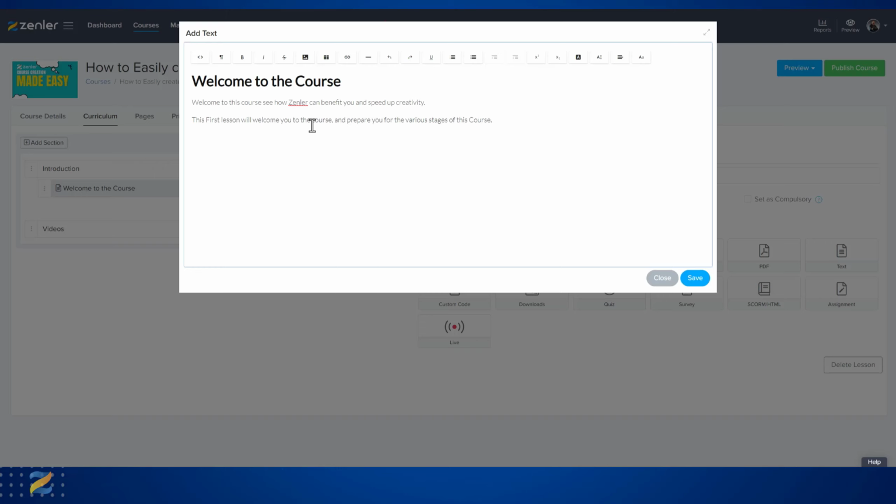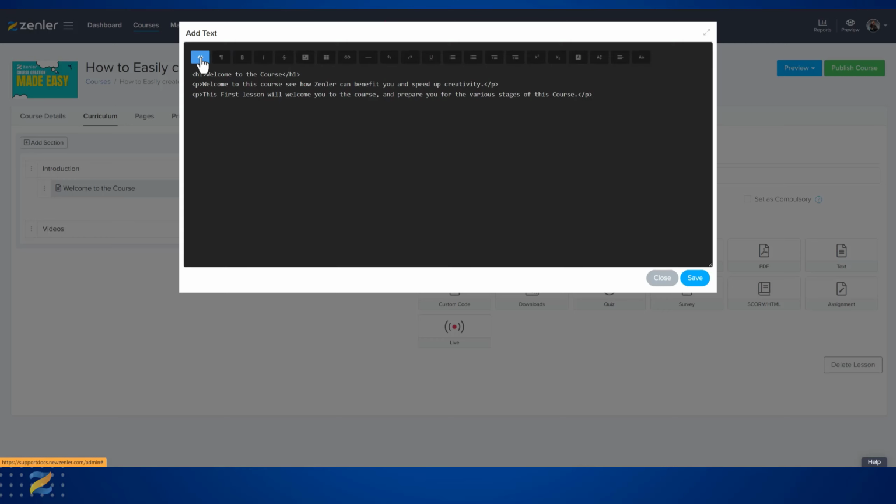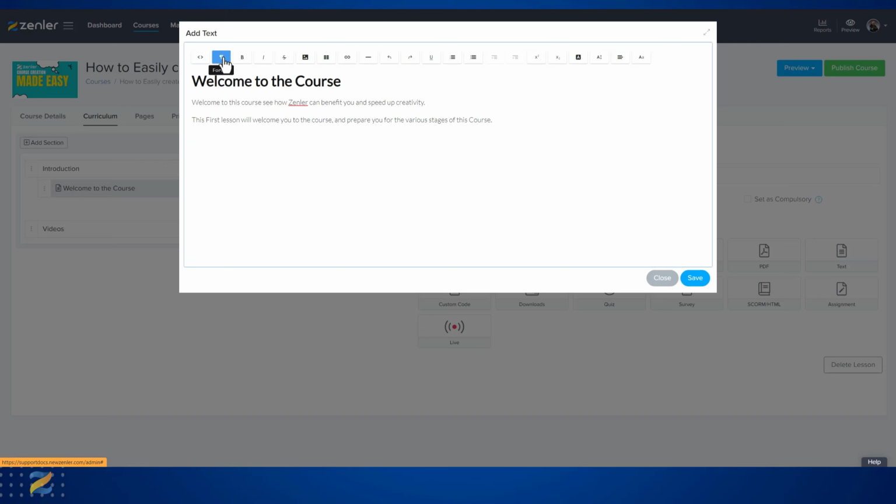As you can see, it's easy to put text in here and format. You can also put links in as well. So you have the option of links here. So we can also look at the HTML for it, for developers. We can use formatting options.